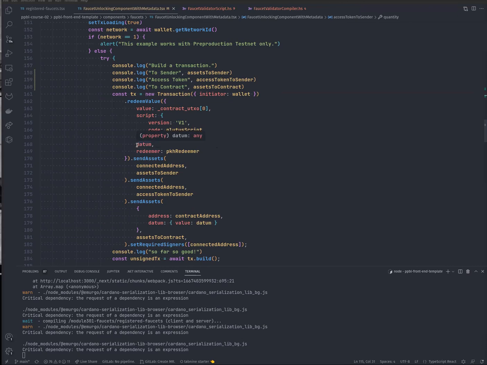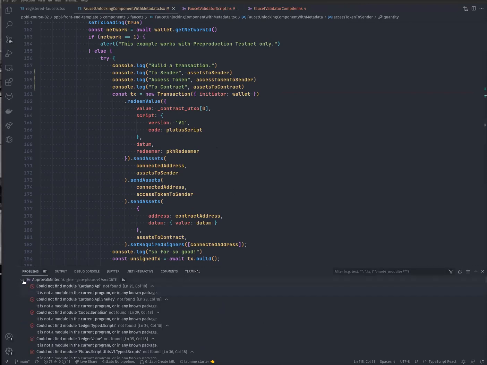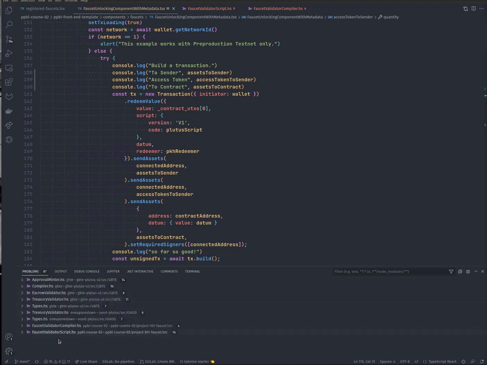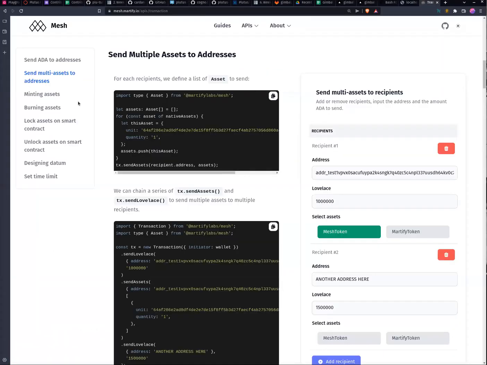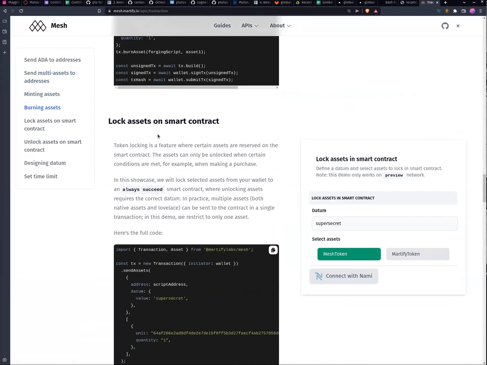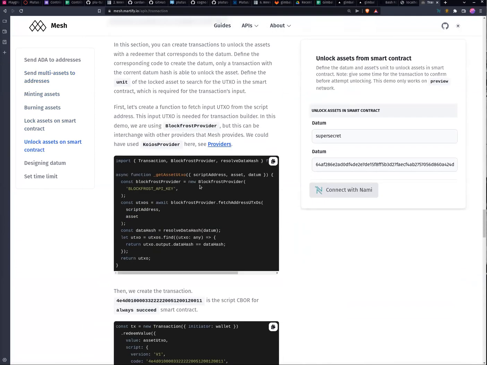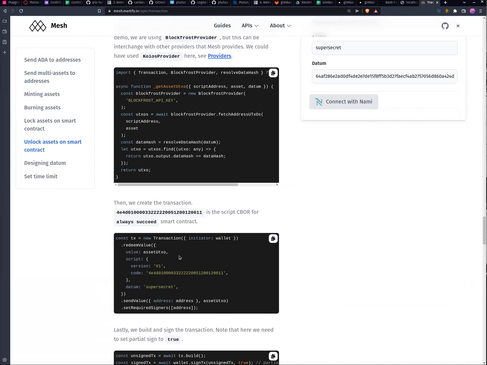Oh, you know what? Let me check the docs for redeem value just to make sure this is all correct. I think all of my errors here are just Haskell stuff. Do I have any problems exposed in the front end? No, so there's nothing TypeScript is picking up. But let's look at redeem value for just a second. It's one quantity, yeah. Value, script, datum, and optionally redeemer would go down there.